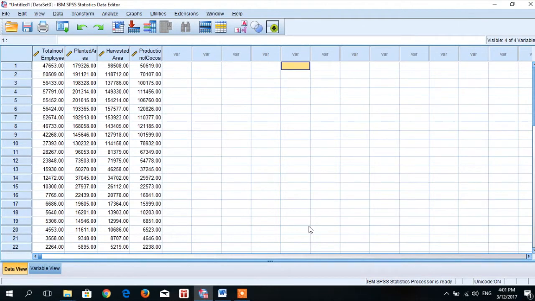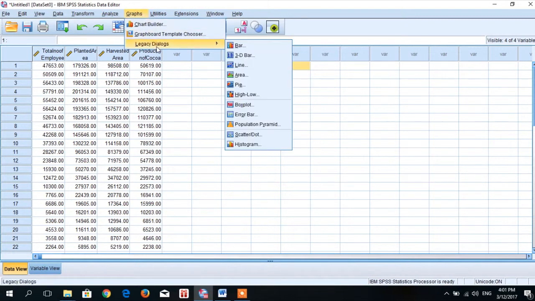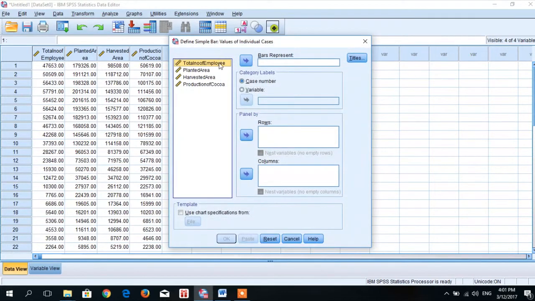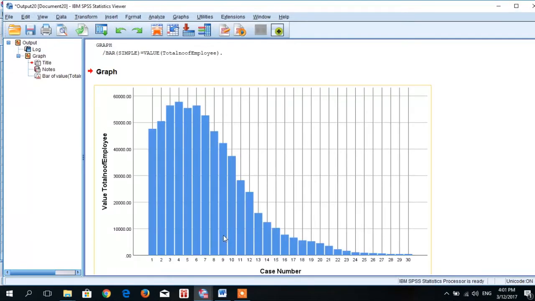For the shape of distribution for the number of employees, we click Graphs, Legacy Dialogs, and we choose Bar. From here, we choose the simple bar chart and click values of individual cases and click Define. Then for the bars represent, we choose total of employee and we click OK. Then this is the shape of distribution for the total number of employees, and from here we can see that the shape of distribution for the number of employees is skewed to the right.